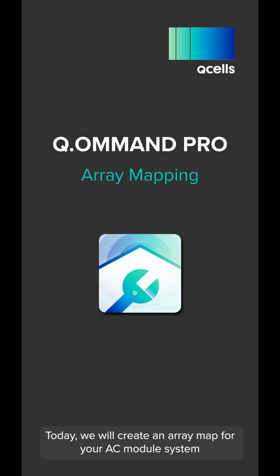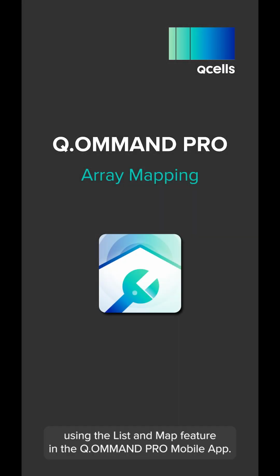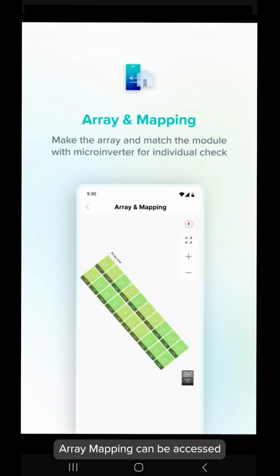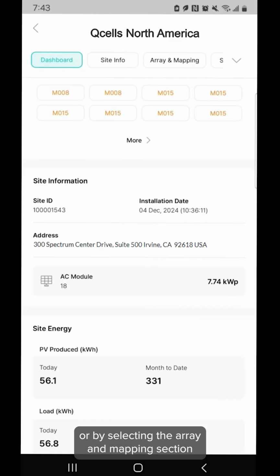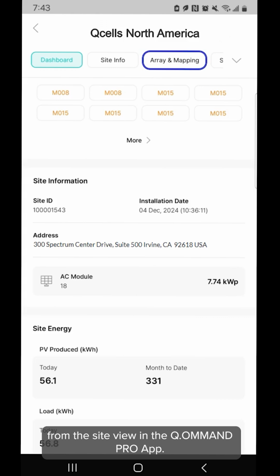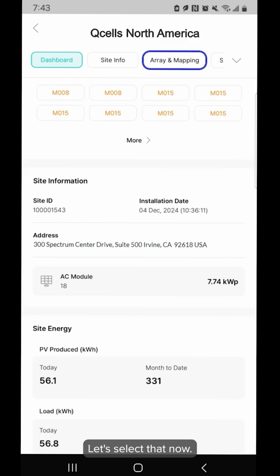Today, we will create an array map for your AC module system using the List and Map feature in the Command Pro mobile app. Array mapping can be accessed during the final stage of the commissioning process, or by selecting the Array and Mapping section from the Site view in the Command Pro app. Let's select that now.